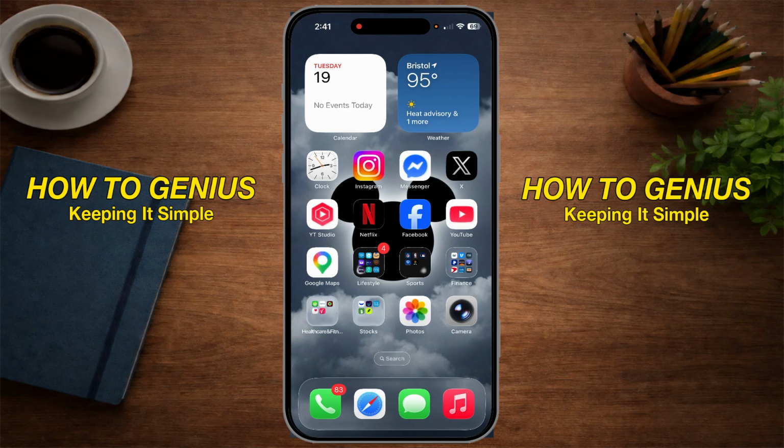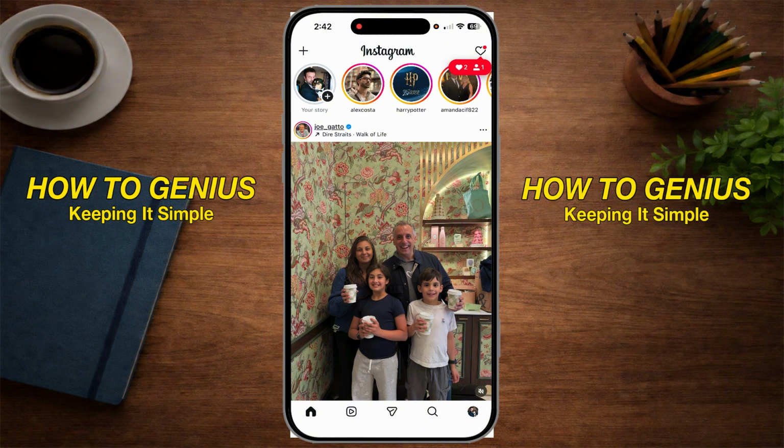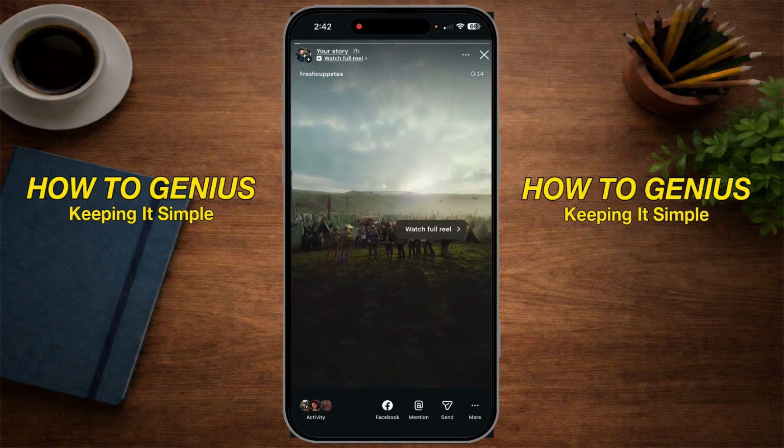In this video, I'm going to show you how to see how many people viewed your Instagram story. So there's two things we can do. The first, more obvious thing that we can do is go ahead and look at our Instagram story. So go to your Instagram and just click your story.